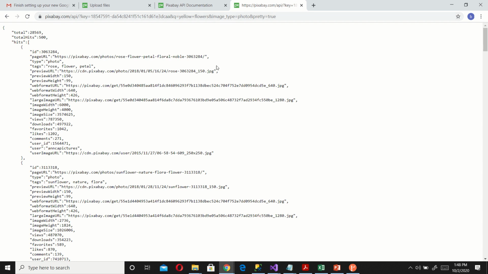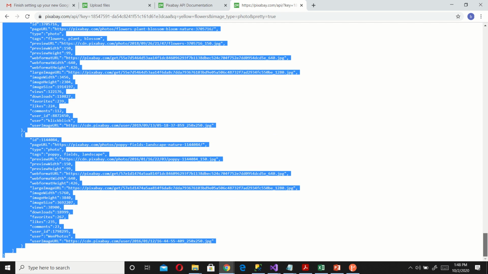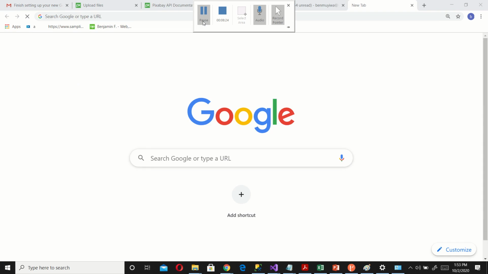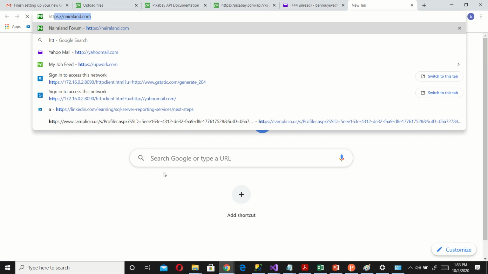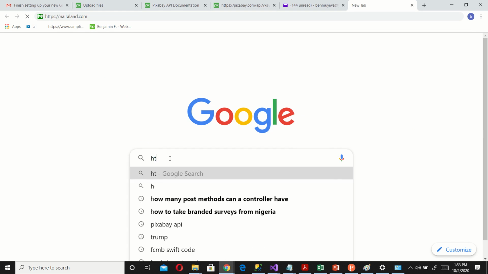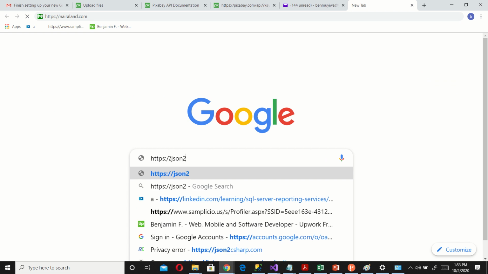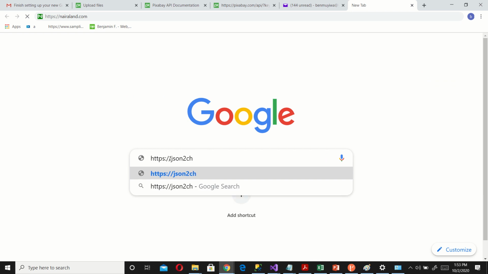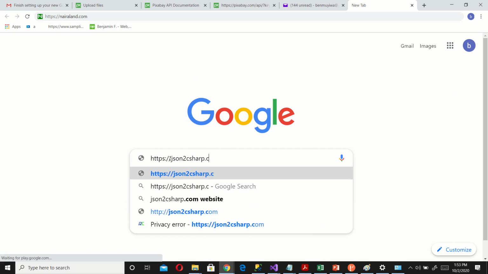Now after getting the response, I'll copy the JSON that is returned. After copying the JSON that is returned, I'm now going to type the address of JSON to C#.com.